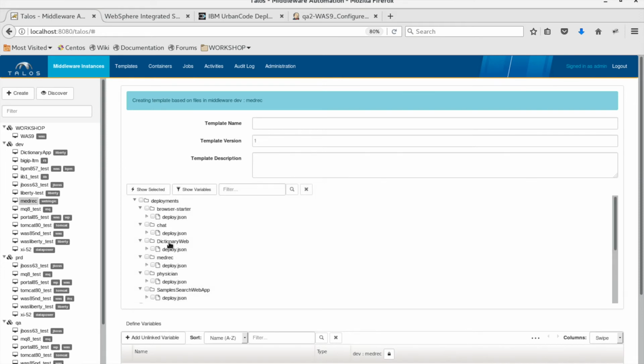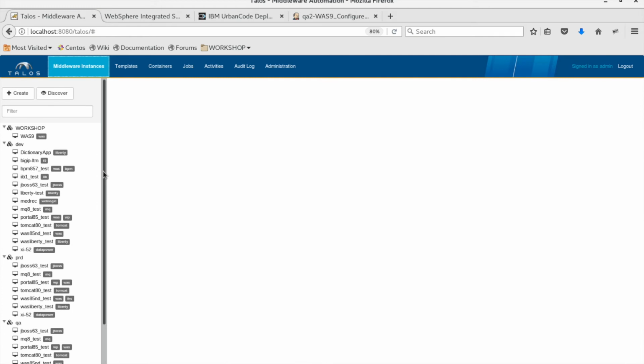So that's the second area that I really wanted to focus on, this idea of templating, right, and creating these application-centric templates and mapping them to various stages in my software development lifecycle. The next thing I want to show is our comparison features.